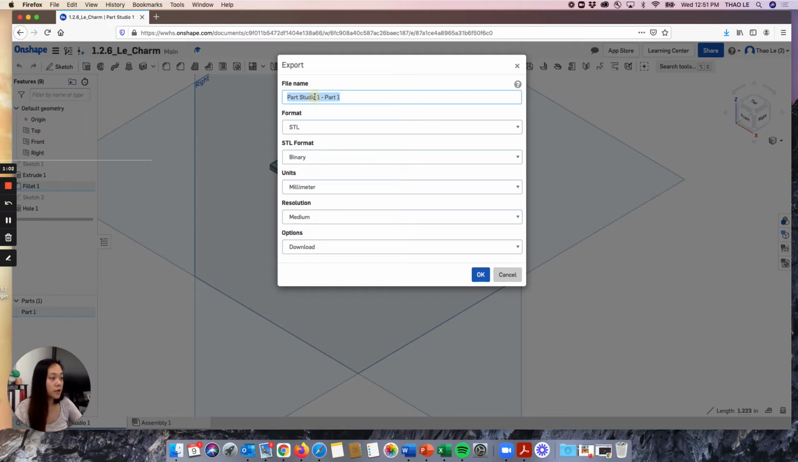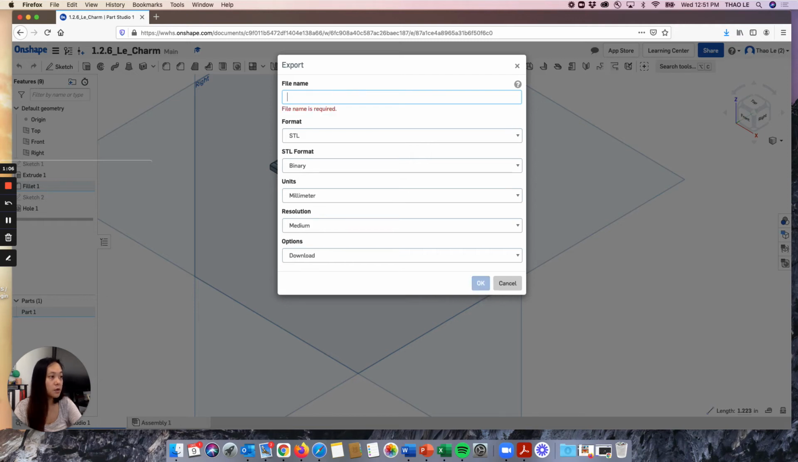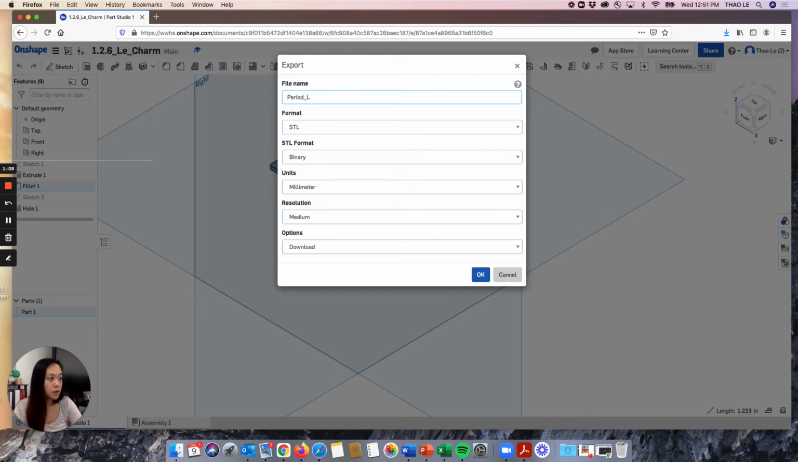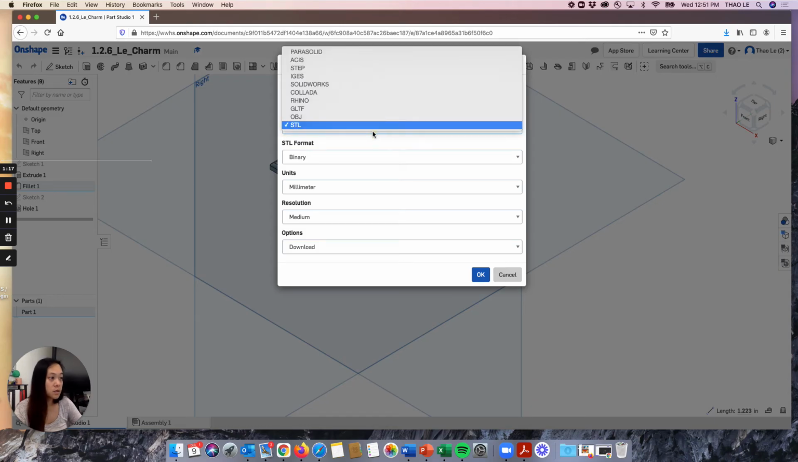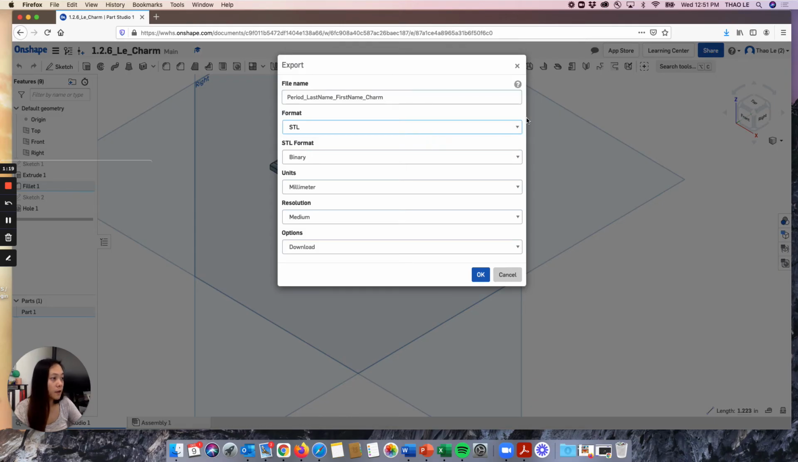So you're going to go up here and you're going to change your file name to your class period, and then you're going to give me your last name, and then your first name, and then the name of the charm. So whatever you call your charm is. And then click on the format, and it needs to be an STL file. Make sure it stays at millimeters because that's what the printer prints out in, and then you're going to hit OK.